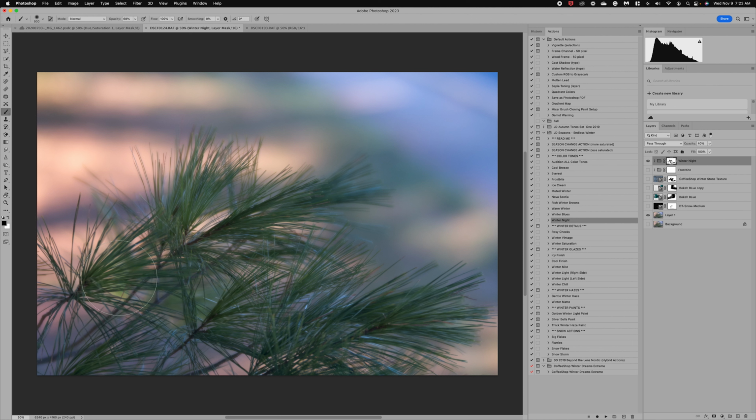Now, if you're shooting people and you're using actions like this, you can select your subject and mask that out. Those are some advanced tools. We're not going to cover that today, but just know that there are ways to use these with something besides nature. All right, so I'm going to pop that at about 50%. Now, the other things that come in this action set are some winter details. So if I wanted to create this image and make it look a little more vintage, I could do that.